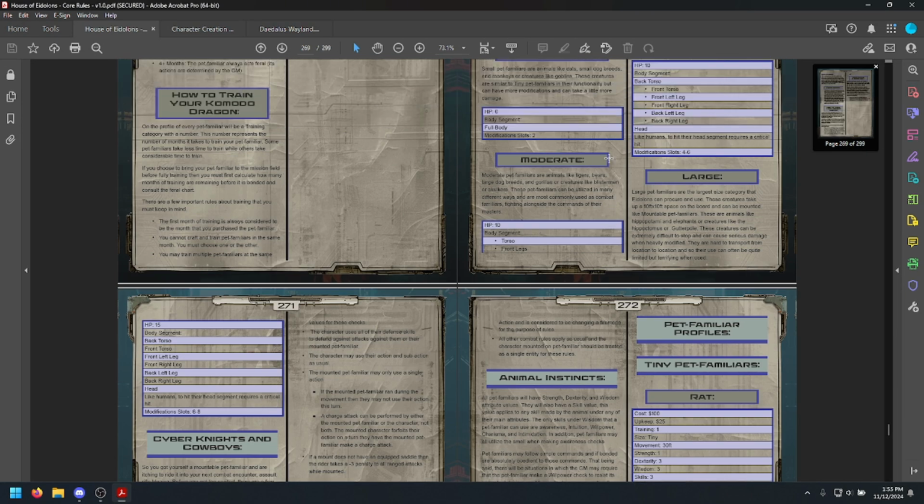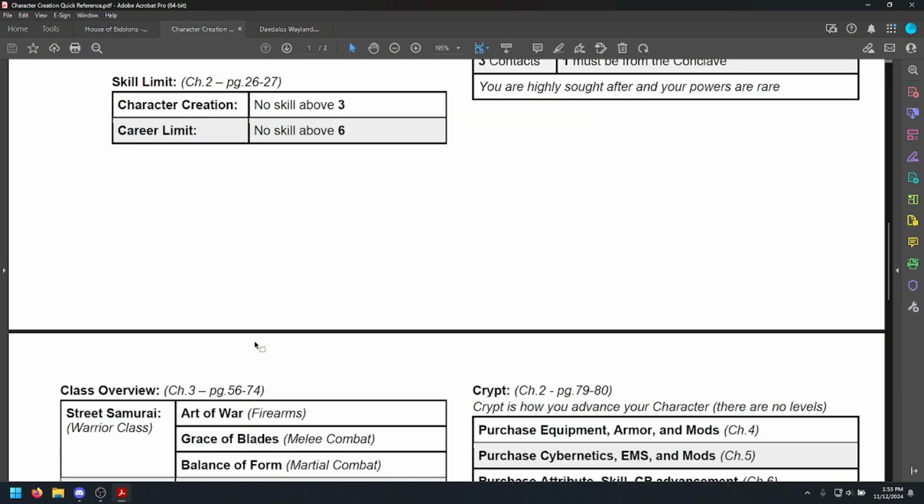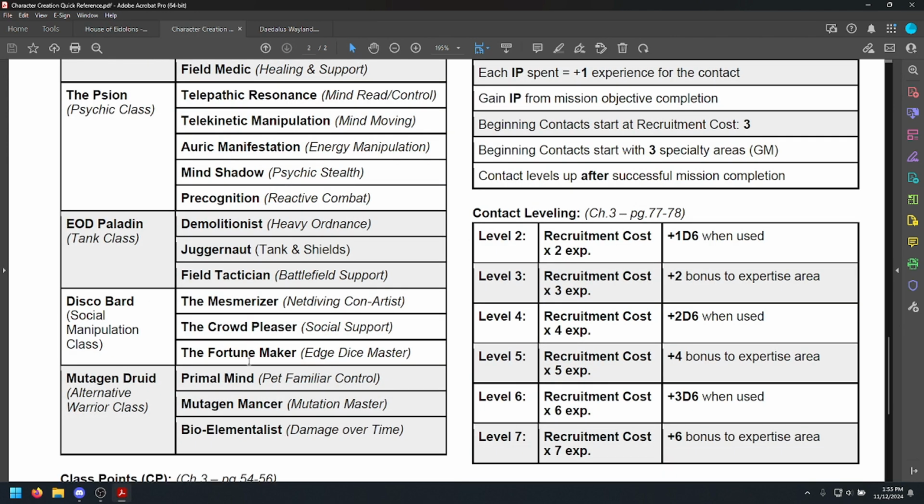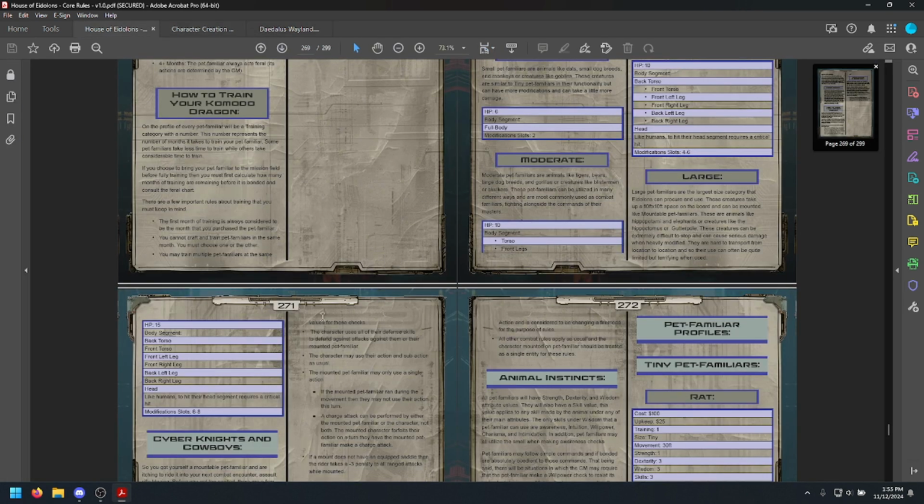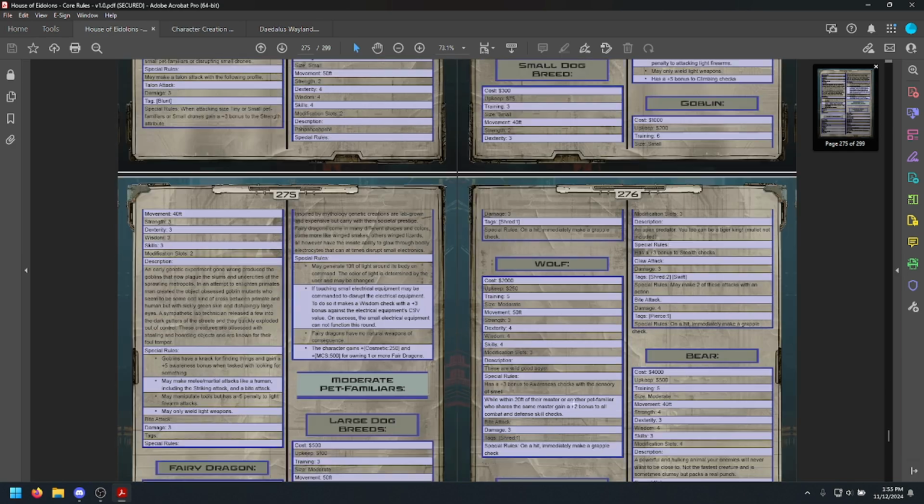And then some of these can get pretty complex. Like one of my test characters used the mutagen druid, and it was the dire ability that comes with the primalist that makes the creature that I have, the pet, 1 size larger, and then of course have all kinds of extra bonuses. You'll see that in the class here. I don't think I have it in the quick reference for the druid. Yeah, so primal mind, the pet familiar control. I'll get into that in a second once I show you the rest of this. In this case, let's just use the bear as an example.